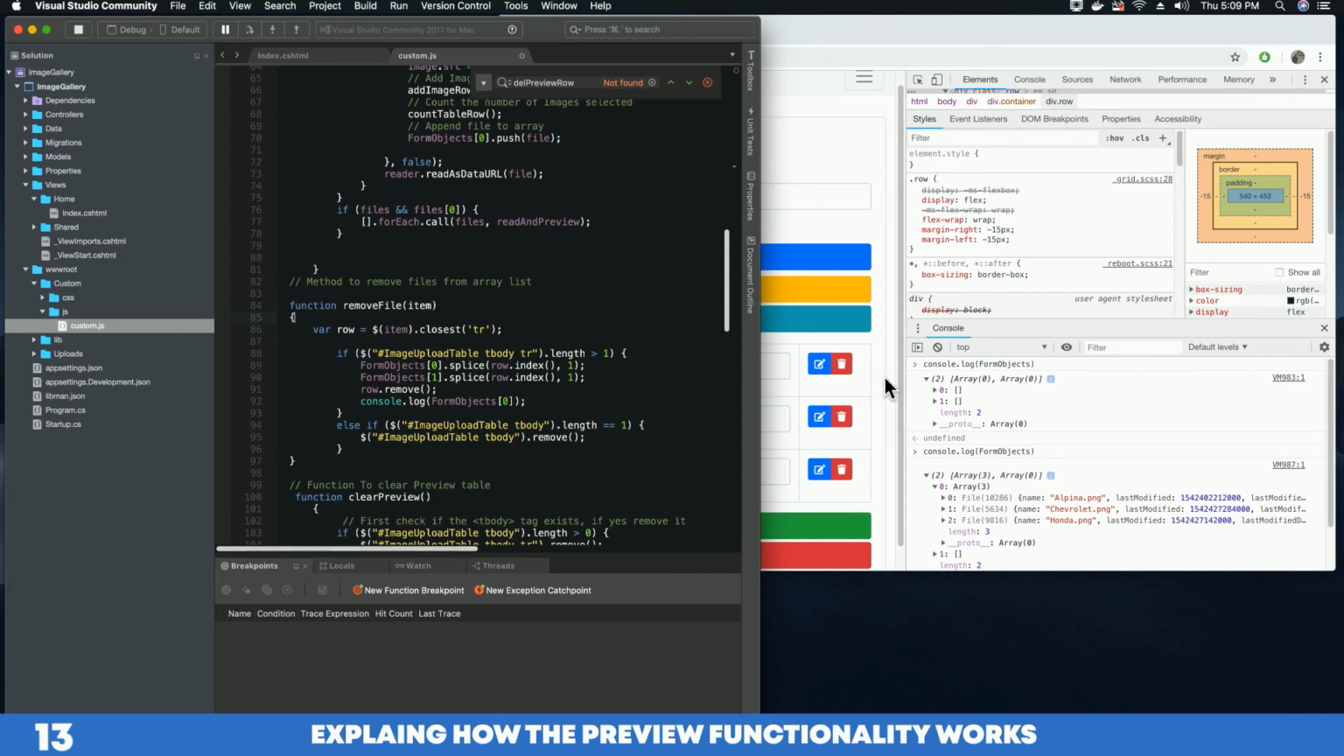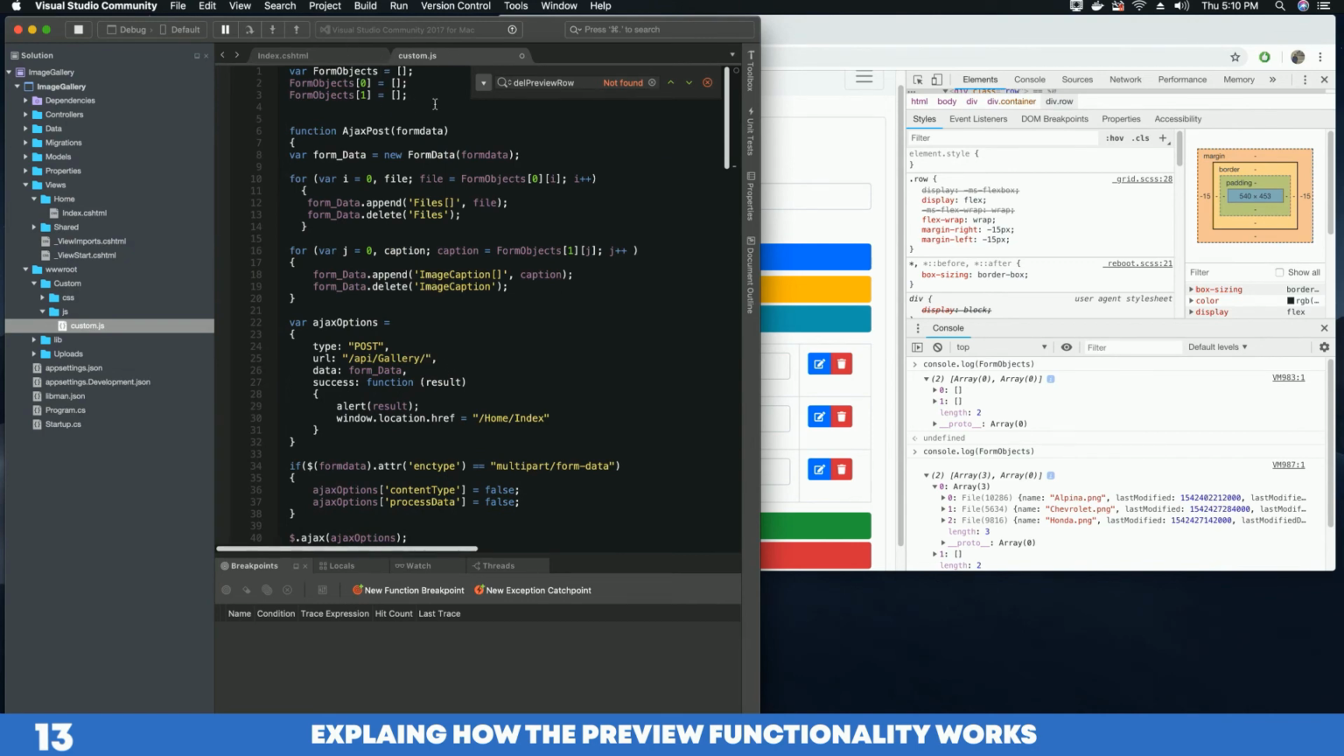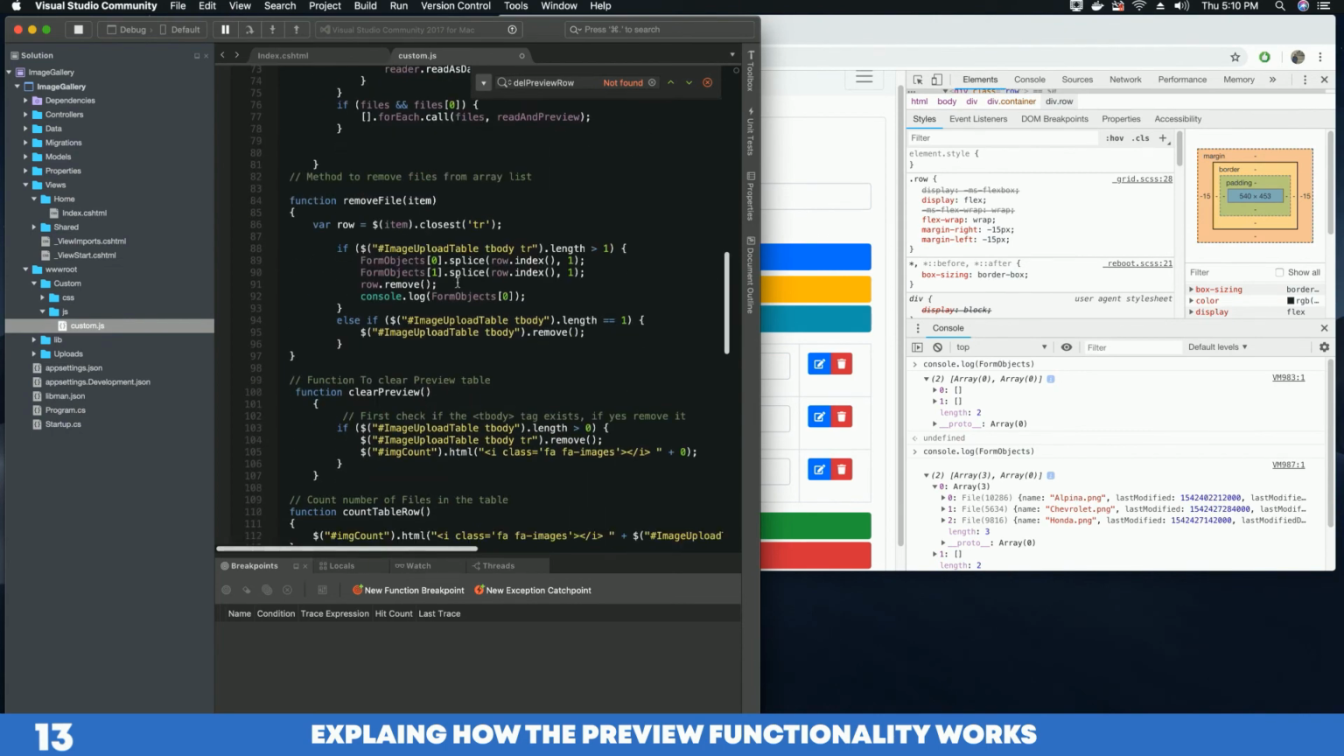Also, I want to make sure that when the row is deleted, the images and the caption associated with those images in my form objects are also deleted. So I've also made sure that I use the .splice method. In order to delete elements from an array, you can call the .splice method. All you have to specify is the element's index and the number of items that you want to delete. And to get the element's index, all we have to do is get the index of the row.